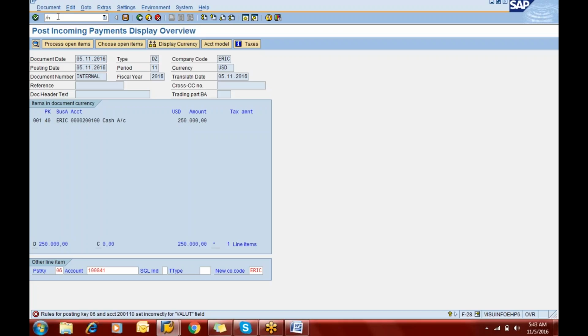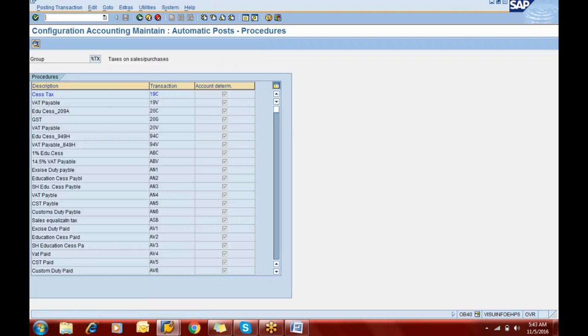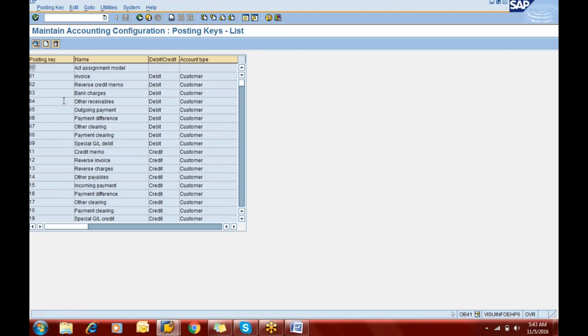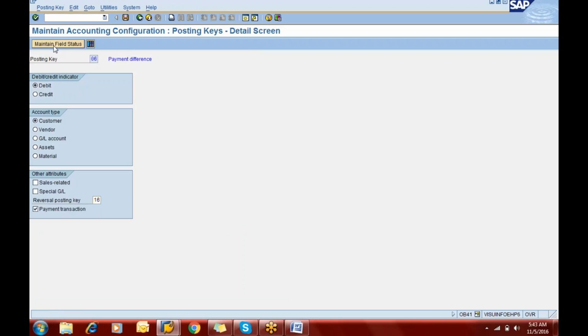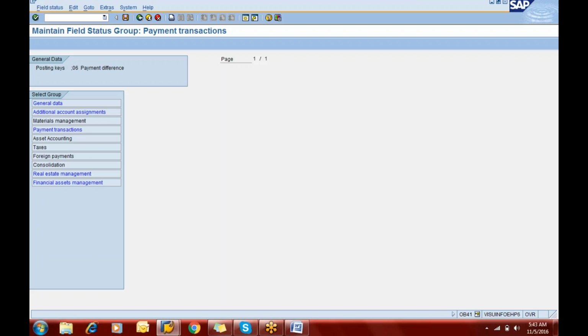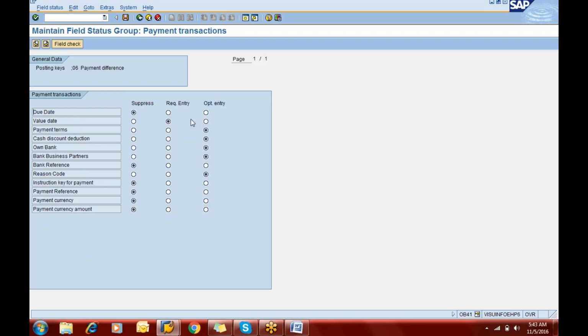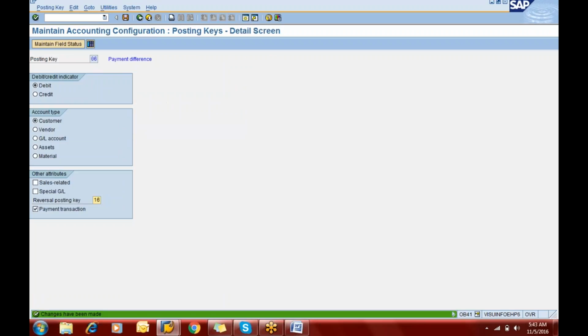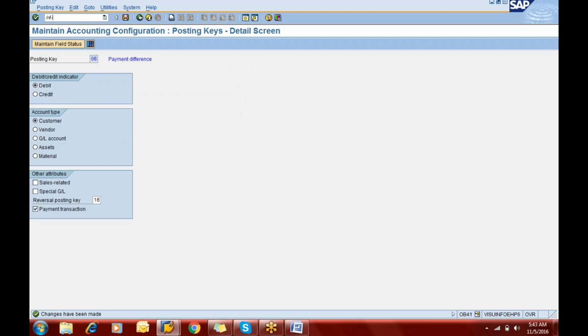So what we can do is find our posting keys with the help of the transaction code OB41, through which we can view all our posting keys. Now we need to go to posting key 06. So this is the posting key. Just go to the detail and then go to the field status, and here go to the payment transaction. You can see the value date is coming as required, so we'll make it optional. Click on the save option, and once again we'll do the same thing.